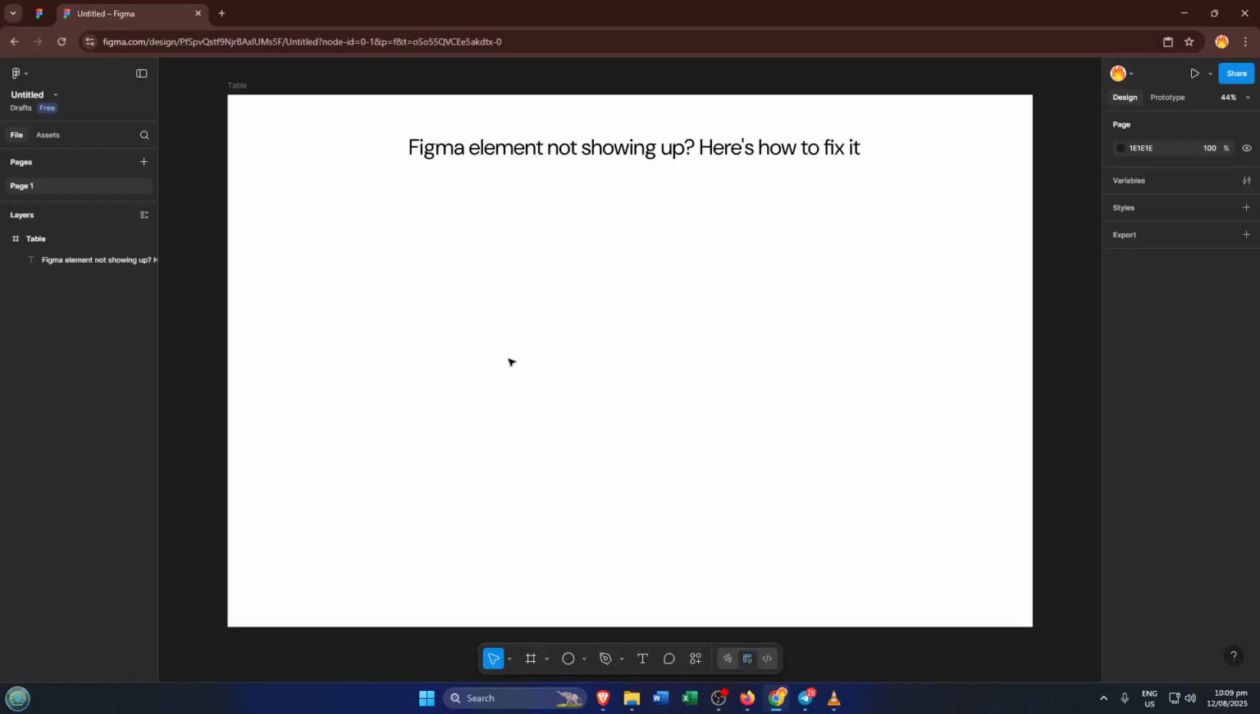Hey everyone, if you've ever been working in Figma and suddenly one of your elements seems to disappear, don't worry, you're definitely not alone. Today, I'm going to show you a simple step-by-step approach to finding and fixing elements that aren't showing up on your Figma canvas. By the end of this tutorial, you'll know exactly what to do the next time a shape or icon vanishes into thin air on your project. Let's jump right in together.